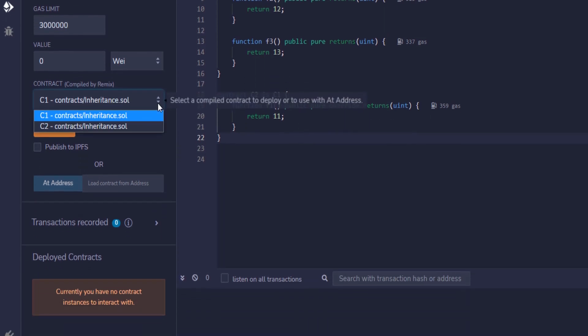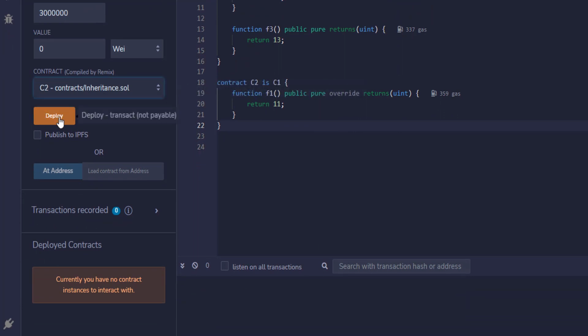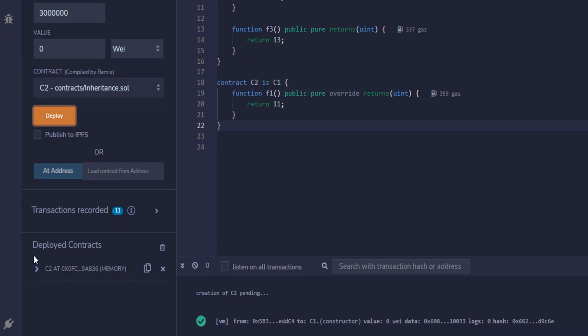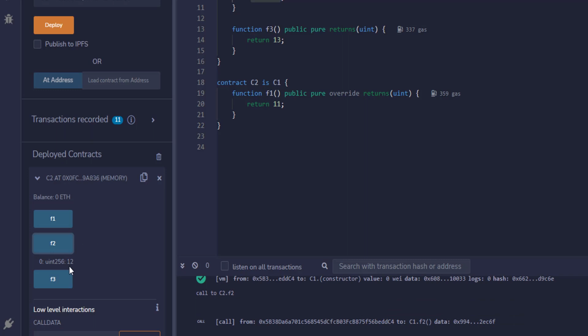And we are only interested in our contract C2 that inherits from C1. Let's deploy it. And let's take a look. We'll have all members that are non-private. So in this case, we have F1, F2, and F3. Let's take a look. Okay, all of them are here. So if we call, for example, function F2, well, no surprise, we should get this result, 1, 2. Let's give it a try. We get back 1, 2.